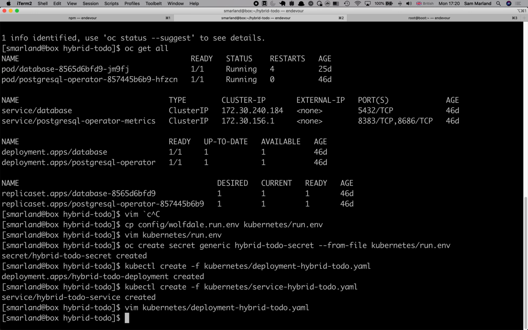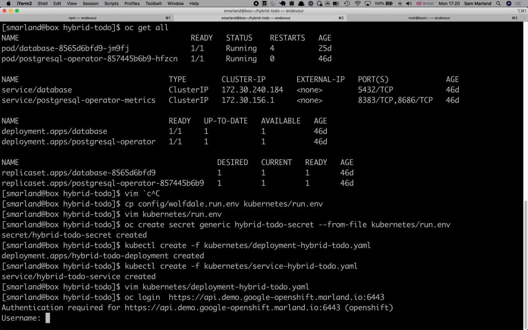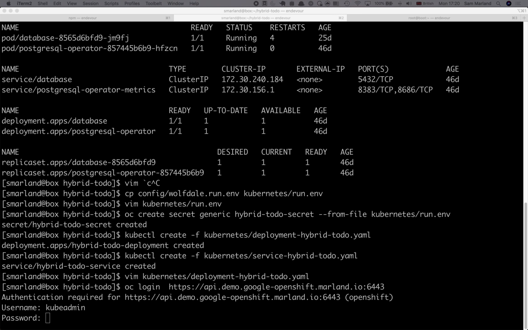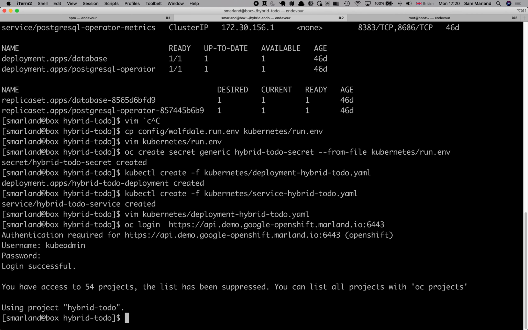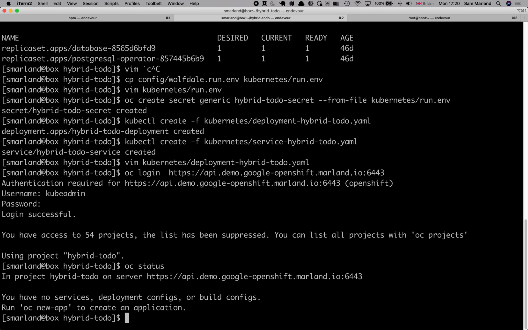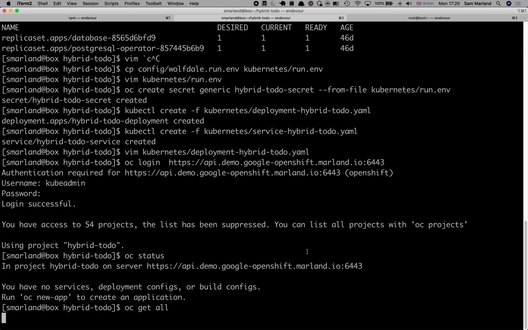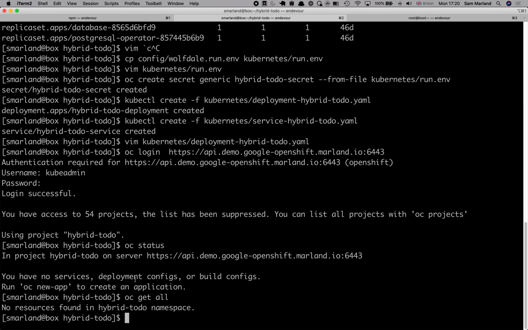Cool. So we've now taken our application and we've moved it to our first cluster. So now let's log into our second cluster. Now this cluster is an OpenShift cluster running on the Google Cloud, and I will just grab the credentials for this cluster. And you'll see that here I am in my project of hybrid to do, and I'm connected to the Google Cloud OpenShift cluster that I've created.